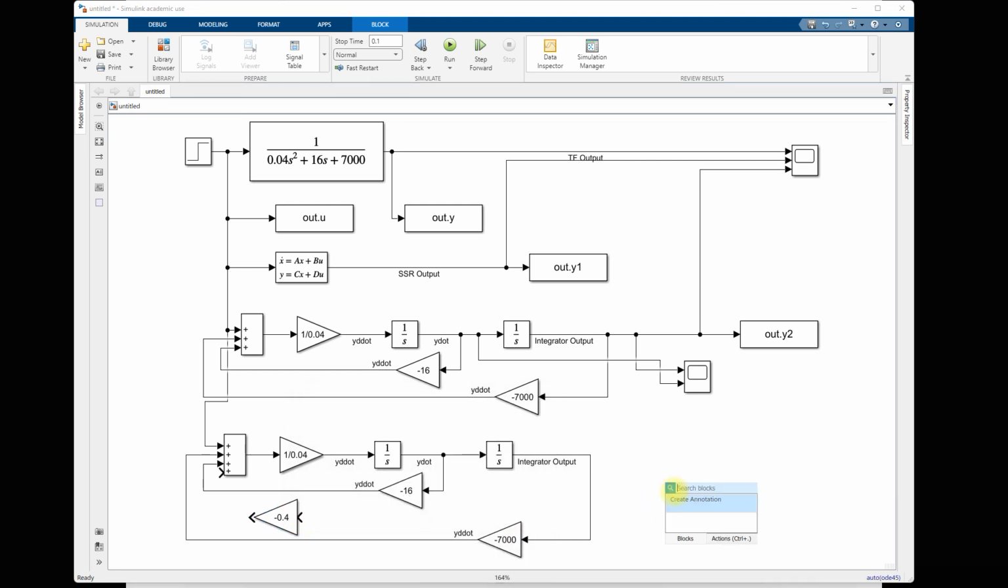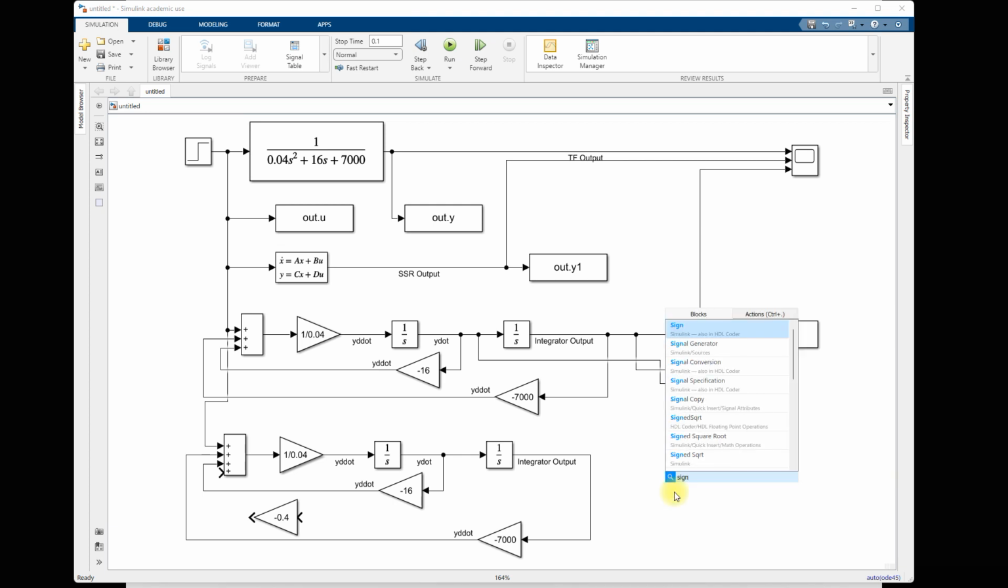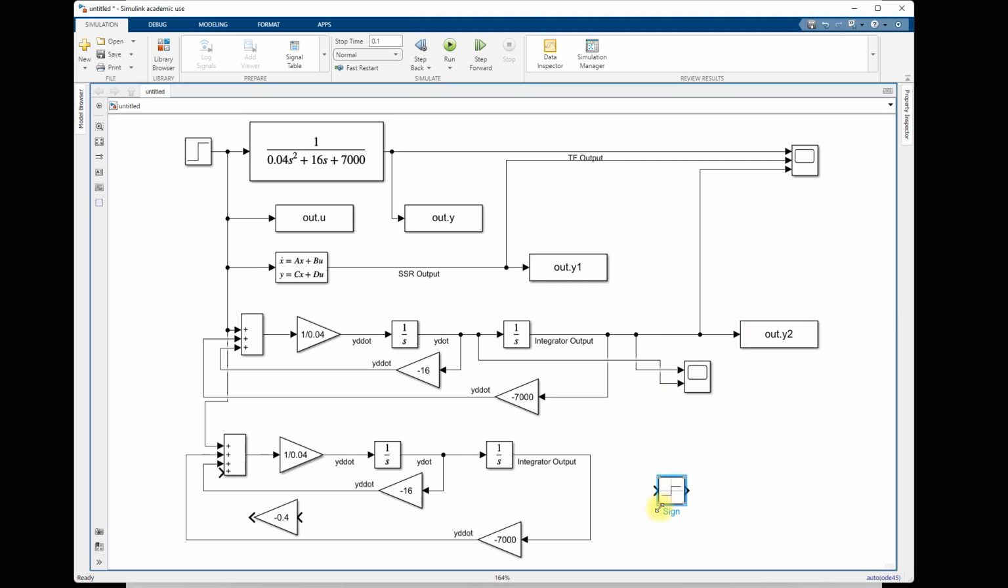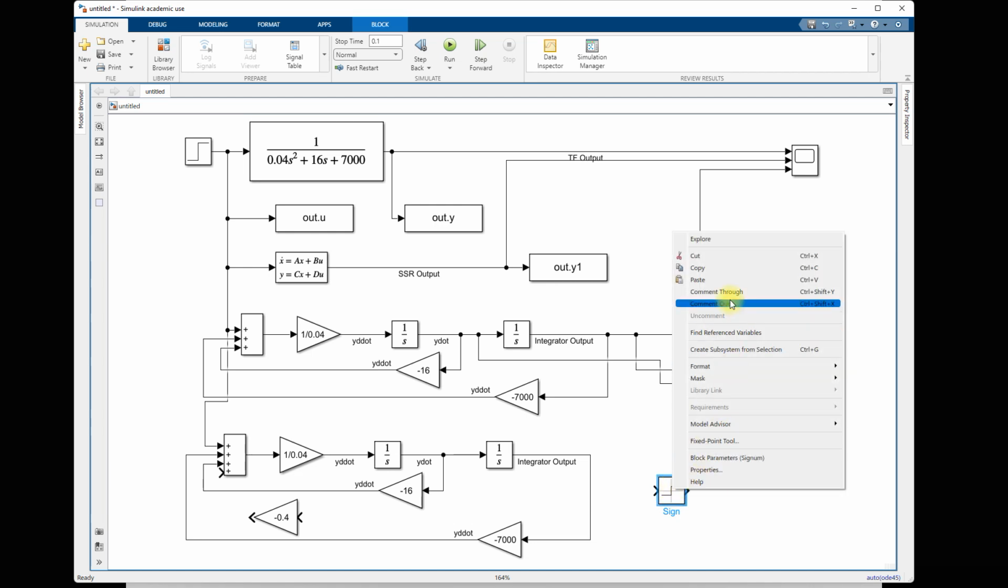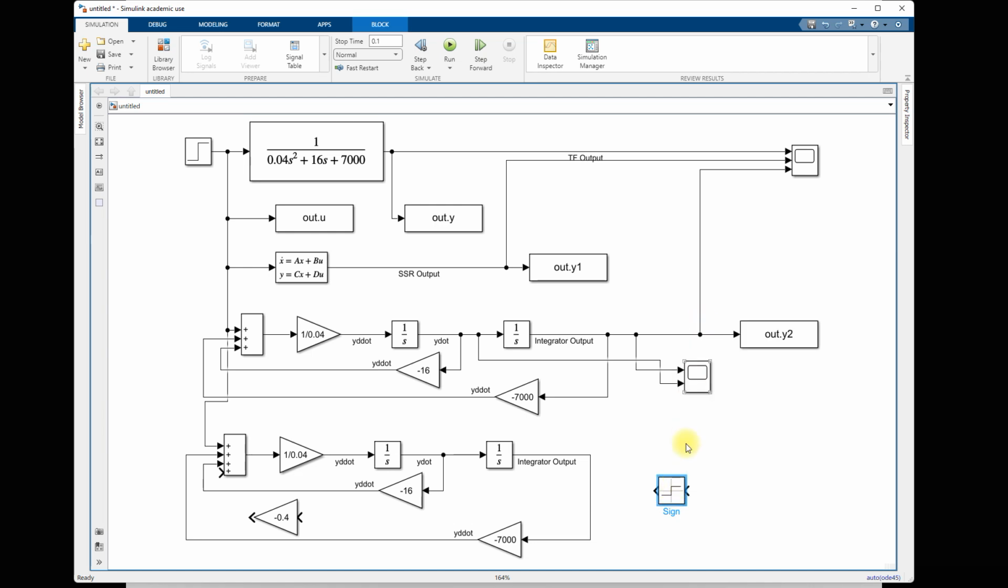But we also need the sign, so we're going to use the sign function. We see how the sign looks. We need to flip it. So y dot goes to a sign, and we get sign of y dot. Then it's multiplied by minus 0.4 and then added to our summation. So this will now give us the nonlinear model.